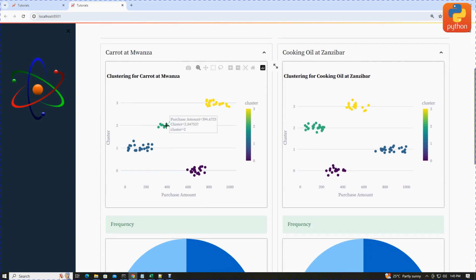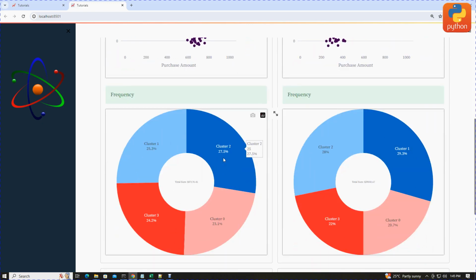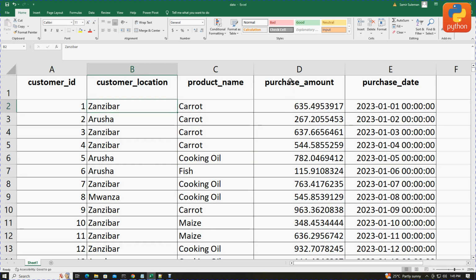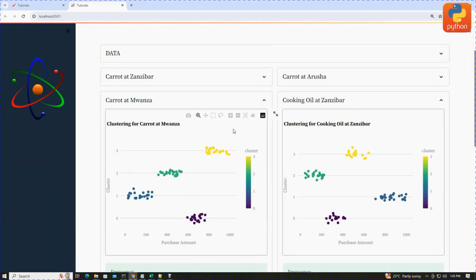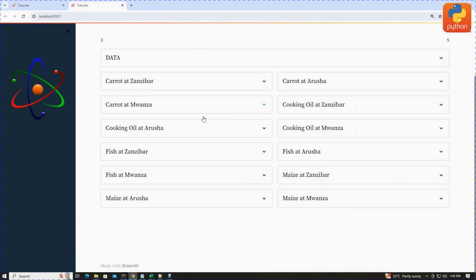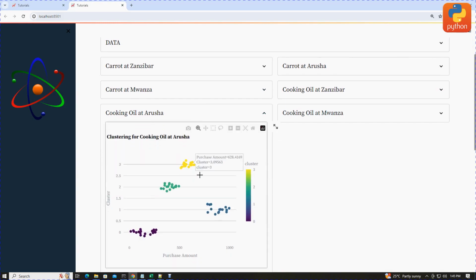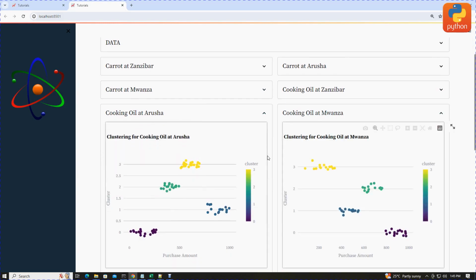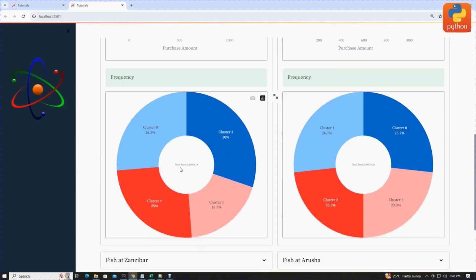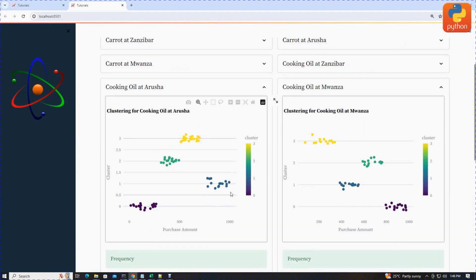Na hizi ni just we have 4 clusters na hii ni cluster distribution, kuonyesha percentage to each cluster na a grand total of total amount just ni purchasing amount from the Microsoft Excel. So now yes, nikiku open cooking oil at Arusha, now you can see hizi hapa na just naonyesha hapa chini pie chart kuonyesha frequency ya your cluster.